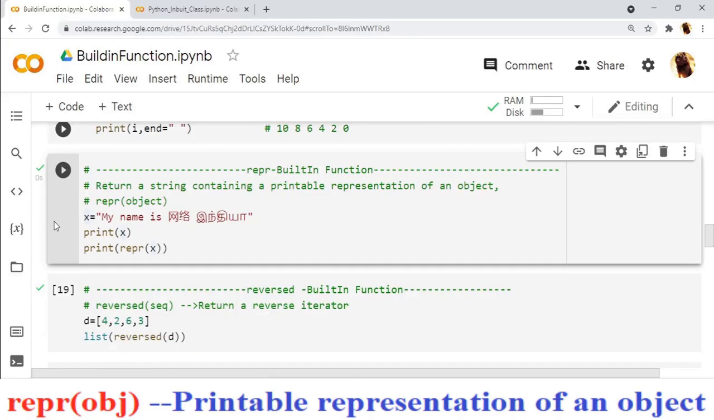Let us see about the REPR built-in function. This is the syntax for the REPR built-in function. So what is the use of this function? This function will return a string containing the printable representation of an object. The basic difference between ASCII and REPR is that ASCII will convert the non-ASCII characters to ASCII and return a string. REPR won't convert the non-ASCII characters. It will just return the string within the quotes.